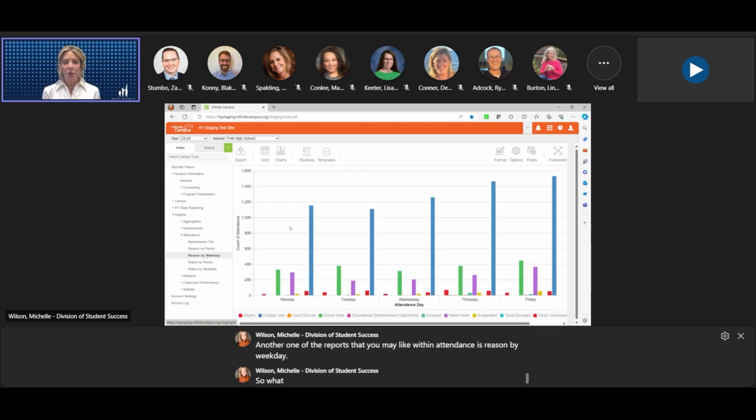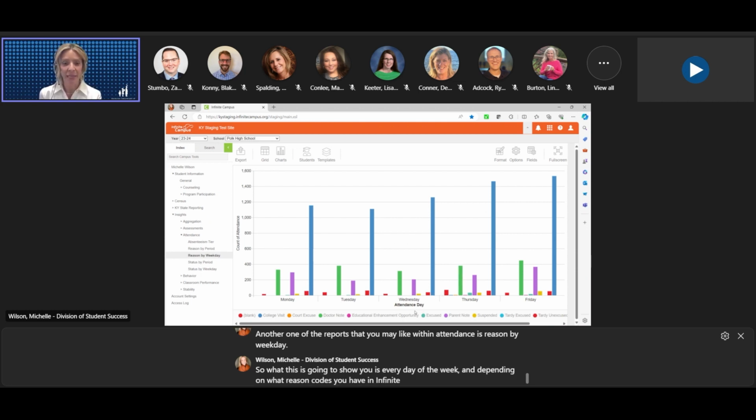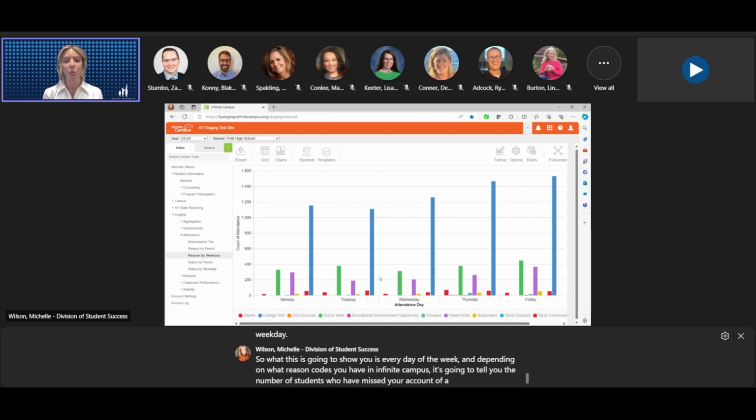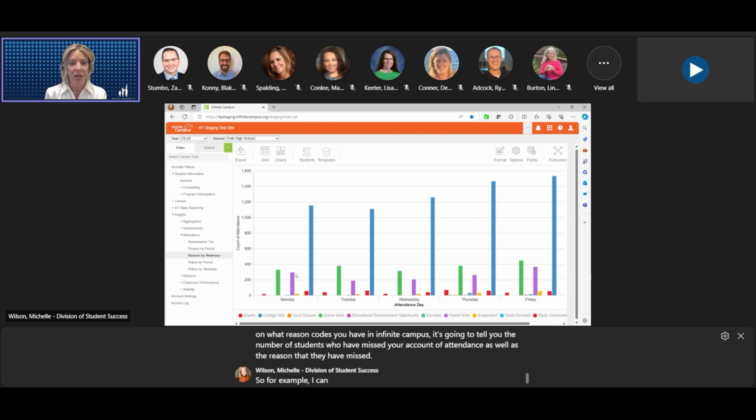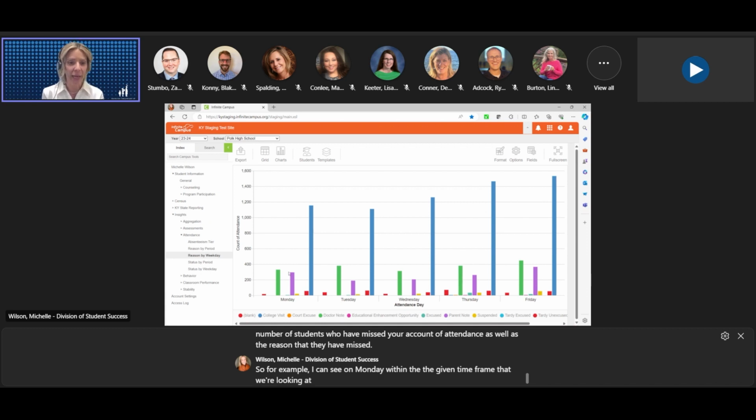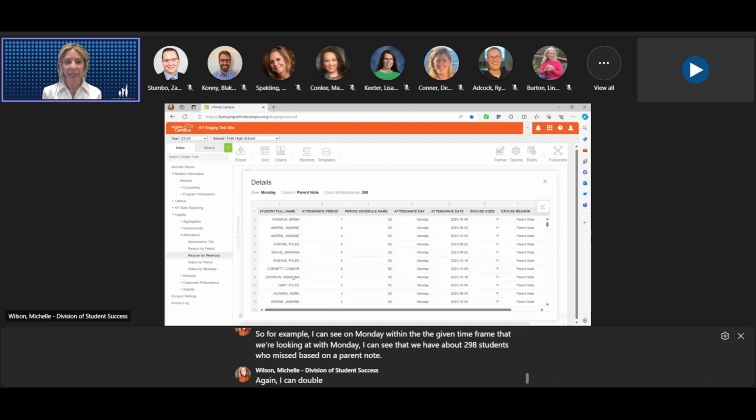So what this is going to show you is every day of the week. And depending on what reason codes you have in Infinite Campus, it's going to tell you the number of students who have missed, your count of attendance, as well as the reason that they have missed. So for example, I can see on Monday within the given time frame that we're looking at, I can see that we have about 298 students who missed based on a parent note. Again, I can double click and I can see exactly who those students are.